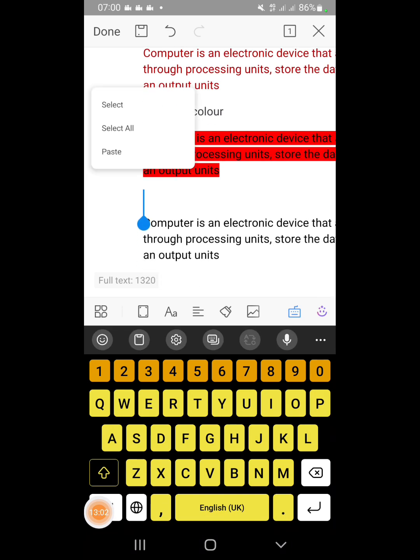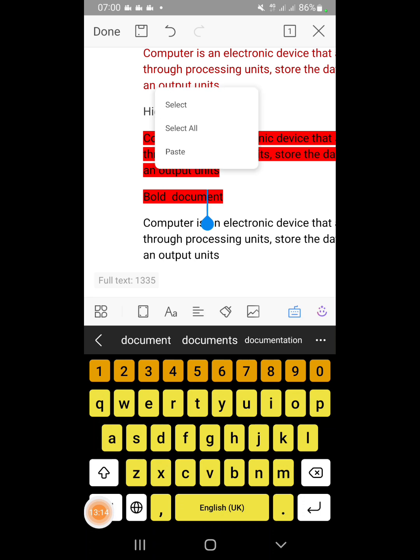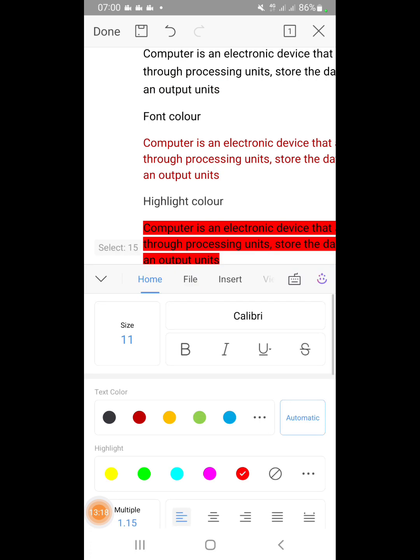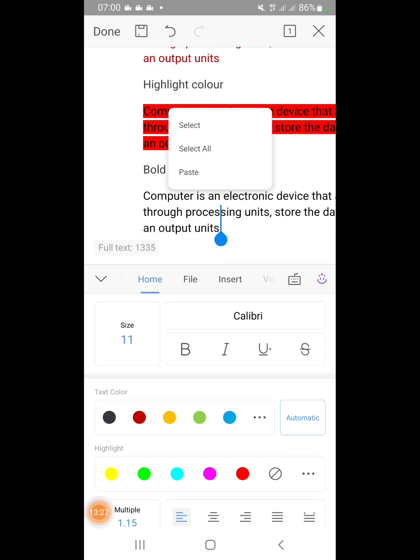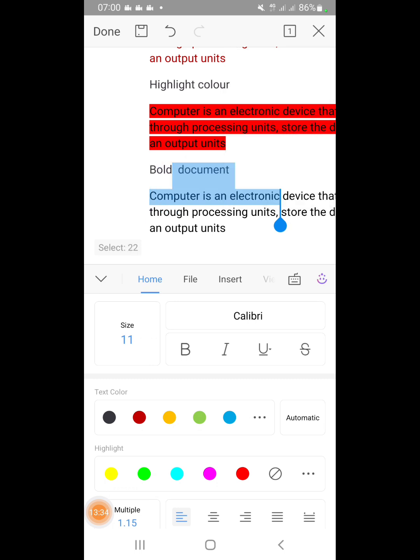Now we go down to let's bold our text. Okay, let's bold the document. I'm going to remove this highlight color here. I'll click on it and then go back, remove it. Let's bold the document. We're going to highlight and then bold our document. It's also part of the formatting.